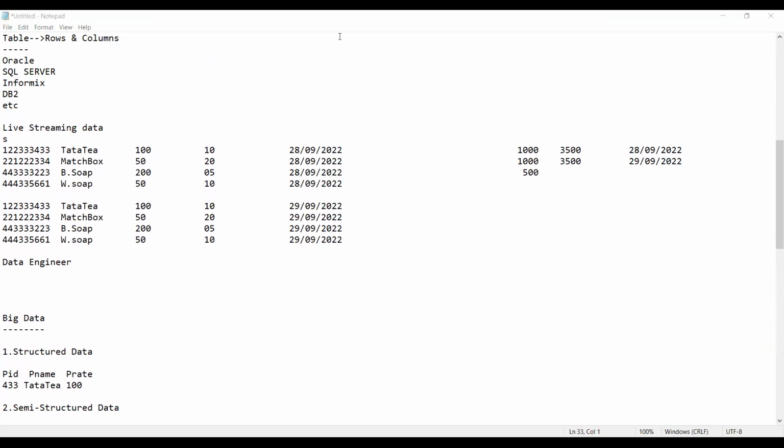For Parquet and Avro, can we give a dot parquet and a dot avro extension? Then it is a Parquet file, Avro file, right? Or can we download any software for these files for saving? Basically, the Parquet files or the Avro files are inbuilt. You need not create them.